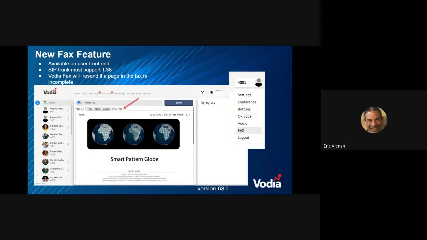Faxing. We've long supported receiving an incoming fax to an email account, but you can now also send a fax from the user portal or Windows app. The SIP trunk you're using has to support T38 for this to work properly. And if by chance the PBX receives an incomplete page, it'll disconnect the call so the sender can try again.